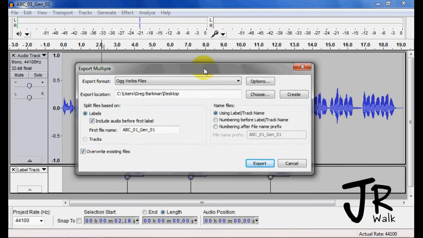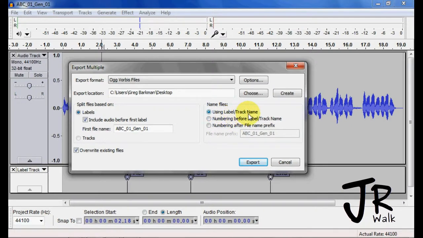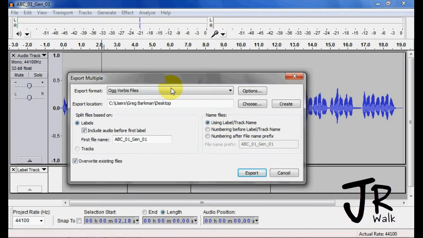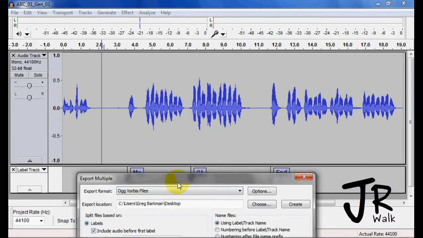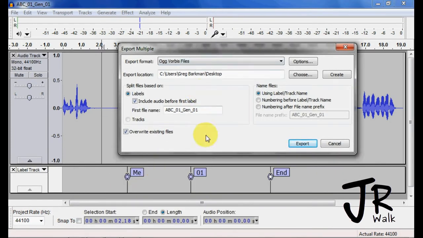And now if I use the label and track name, it will name all these according to the label and the track name, or right here, numbering before the label and track name. But I like to use this right here. This will take each label and number it sequentially. So it'll number this one ABC01Gen01-00, and then it will label this one 01, 02, 03. It doesn't matter what it says in here.